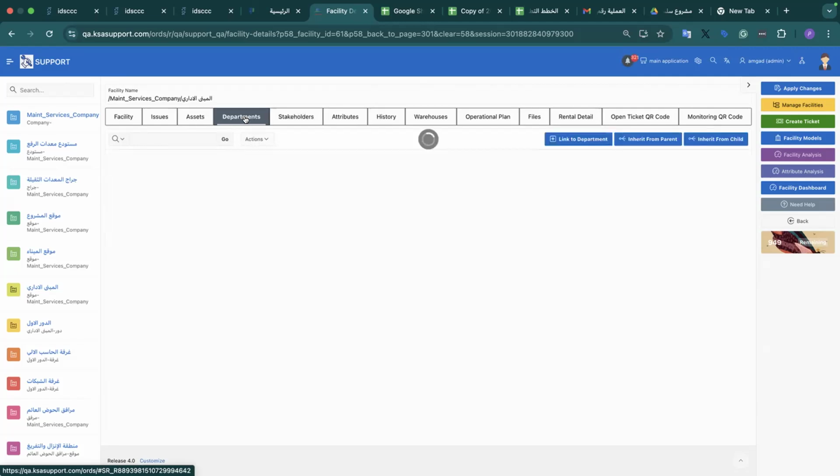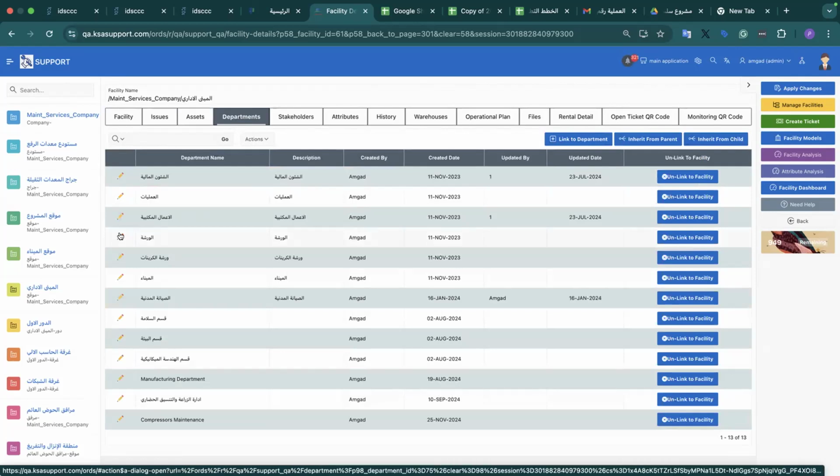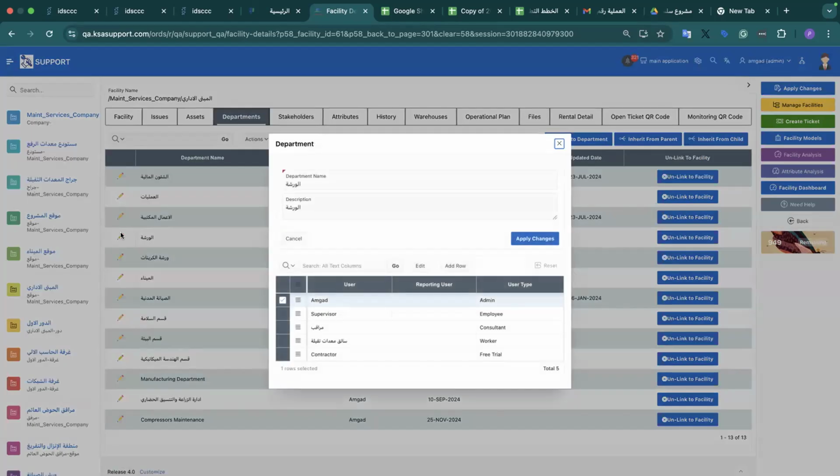Also, we have the department. The department here is the department that serves this facility and its assets. For example, if I have a station, let's say in Medina, it's served by this department and this employee. However, maybe I will have a station in Jeddah or Riyadh served by another department and another team.